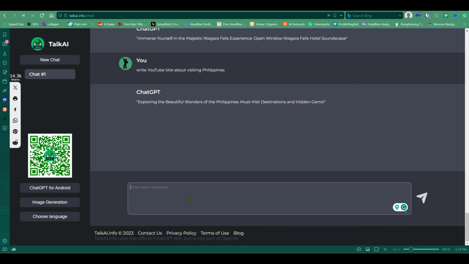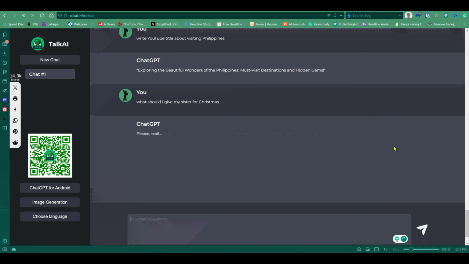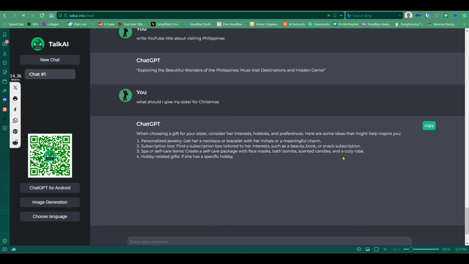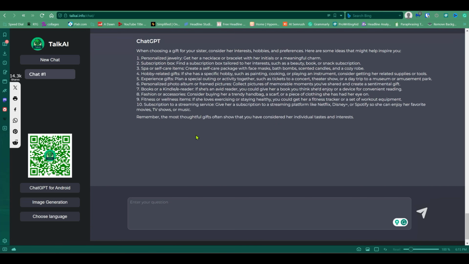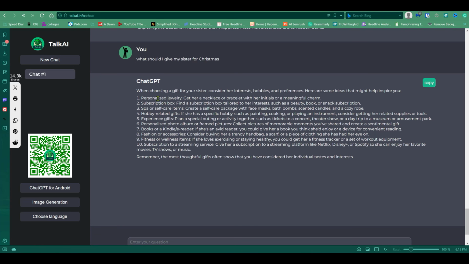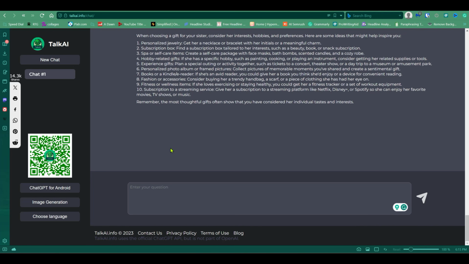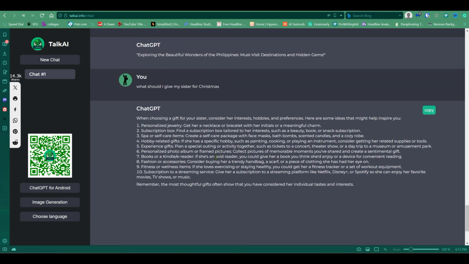But let's say if you want to ask something else, for example, what should I give my sister for Christmas? Okay, let's see what we got here. You can see that it's giving you some ideas and stuff, and the other one has the same features. This one also has the same features, but this is just everything you're doing on one screen. You're not clicking on separate categorized boxes. So that's the difference here.